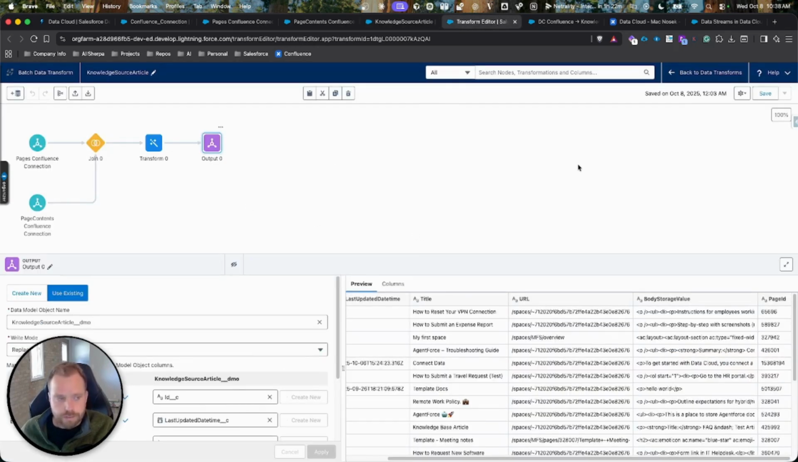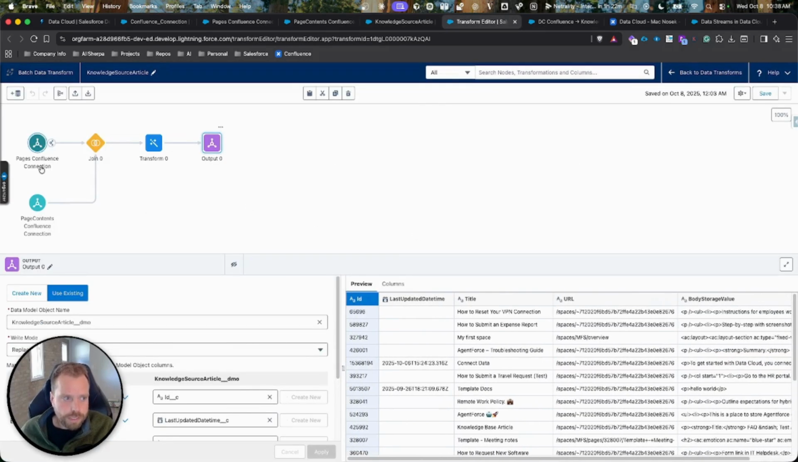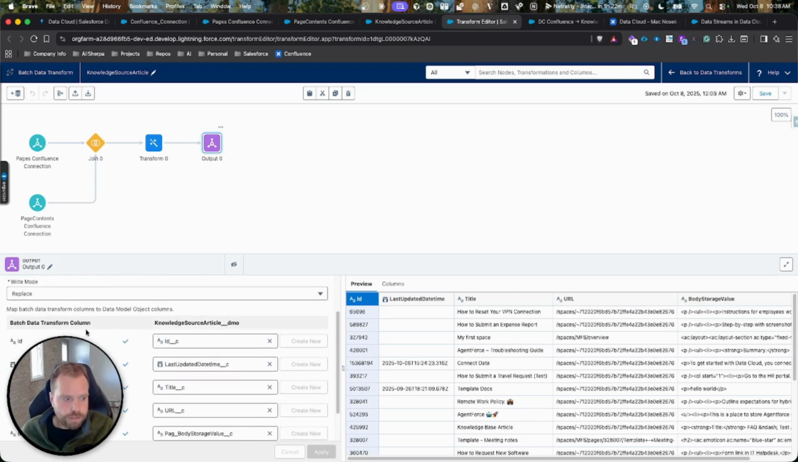The way I have this configured is I pulled in my two data streams. I joined them on the ID and the page ID of the two tables. And here I was able to configure what fields I want to bring over. And this really narrows my view because there's a lot of data in those data streams that I really don't care about for this use case. So I thought a data transform would be the easiest way to work with the data that I need.